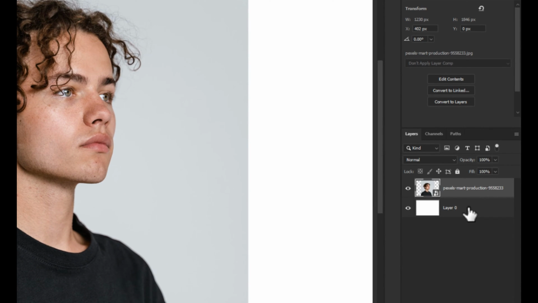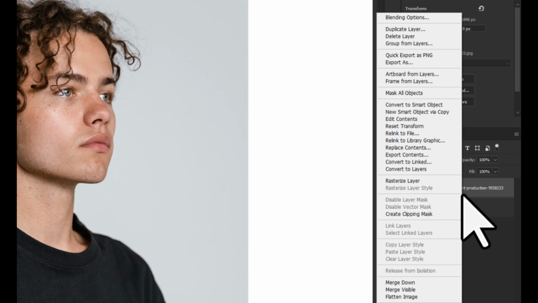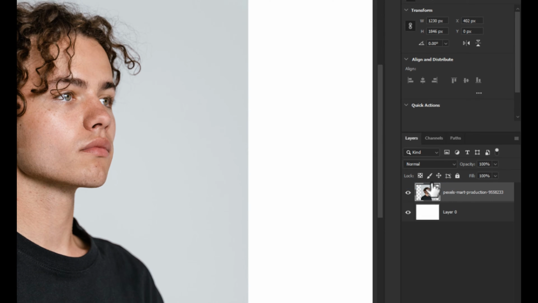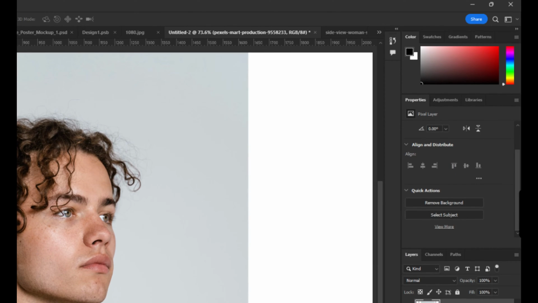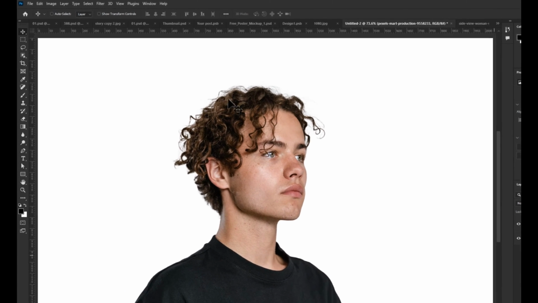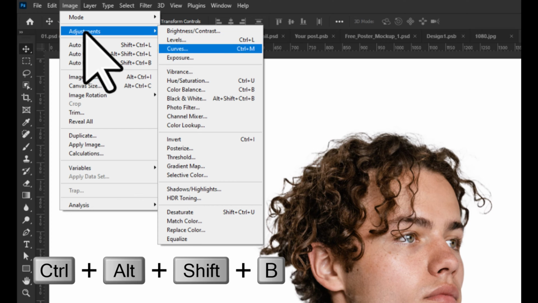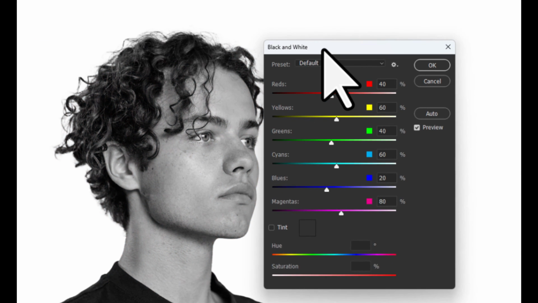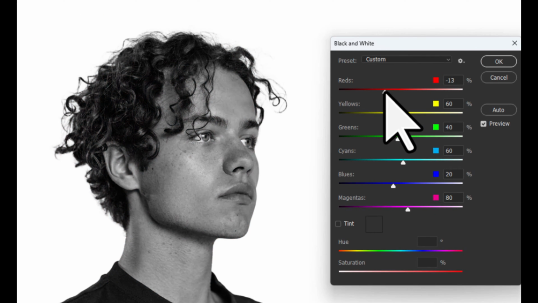Now, right-click on Image Layer and choose Rasterize Layer. Go to Properties panel and press Remove Background. Now, select Image Layer and go to Image Adjustments and select Black and White. Use your preferred setting and hit OK.